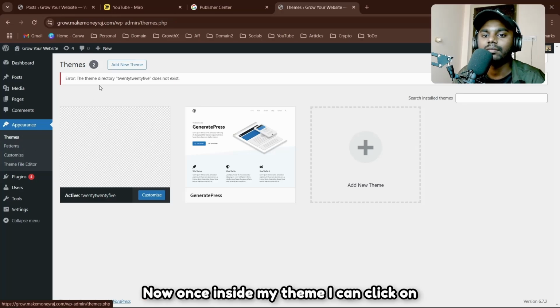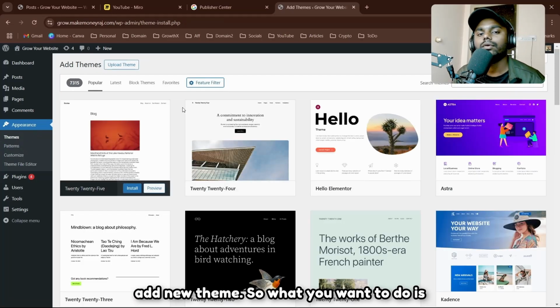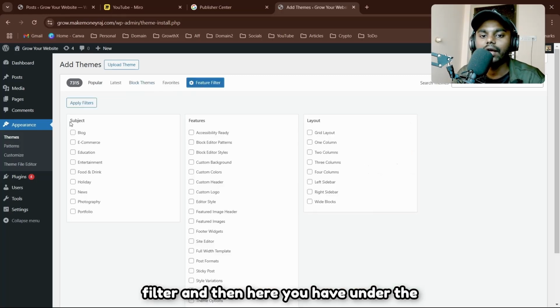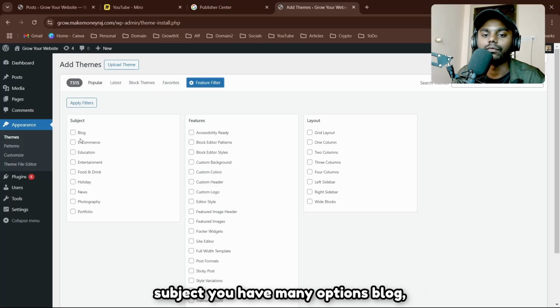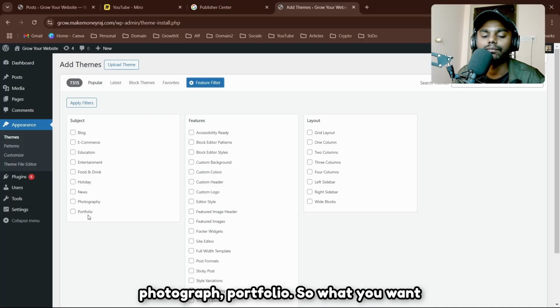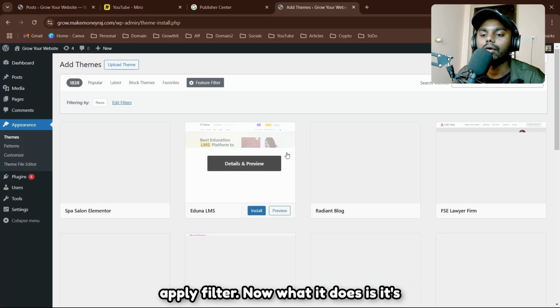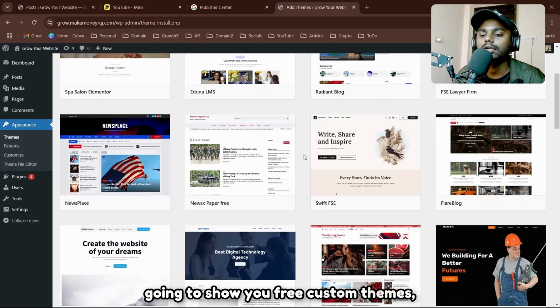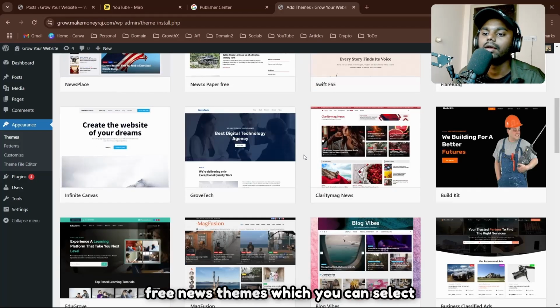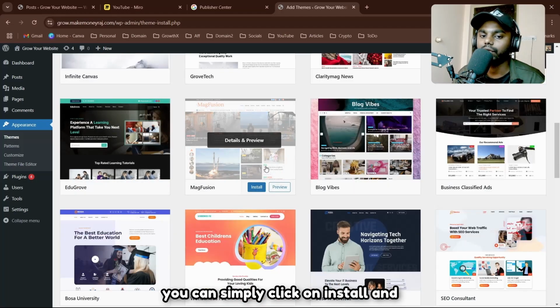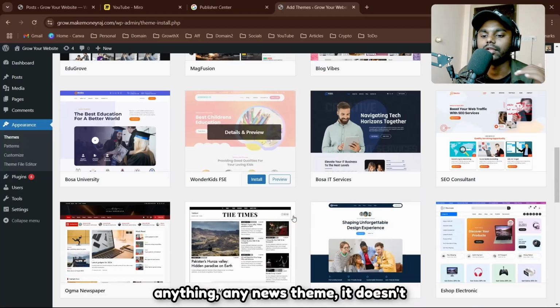Now, once inside Themes, I can click on Add New Theme. What you want to do is click on Feature Filter, and under Subject you have many options: blog, e-commerce, education, entertainment, food and drink, holiday, news, photography, portfolio. Select News and apply the filter. It's going to show you free news themes, which are already made templates, and you can simply click on Install and Activate. That's it, everything will be set up for you. You can choose any news theme, it doesn't matter.